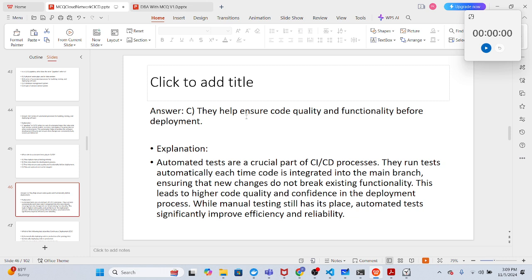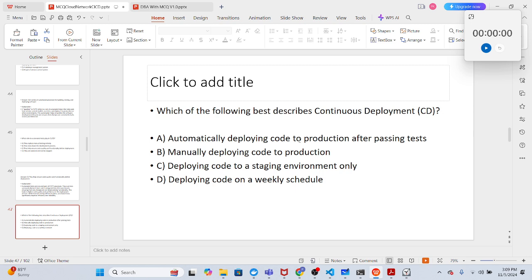So the answer is they help ensure code quality and functionality before the deployment. They are a crucial part of the CI/CD process. They run tests automatically each time code is integrated. What is continuous deployment? Okay, if you don't know, then you can ask, I will explain what continuous deployment is.